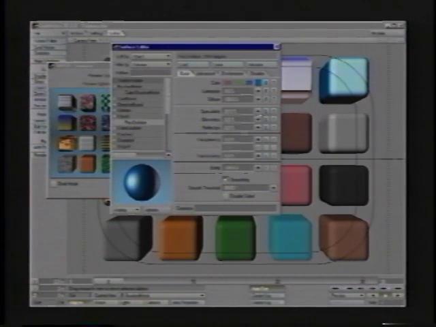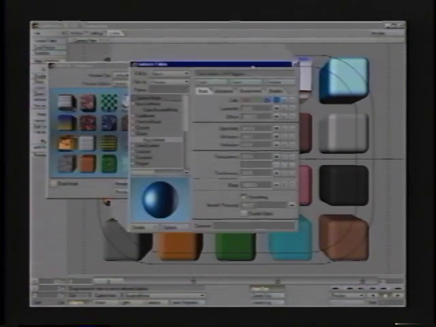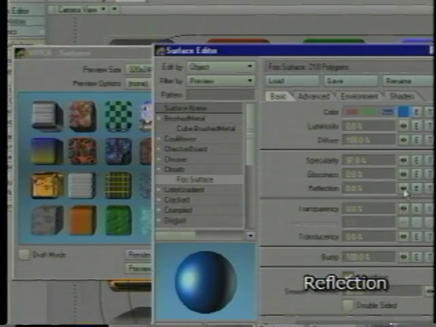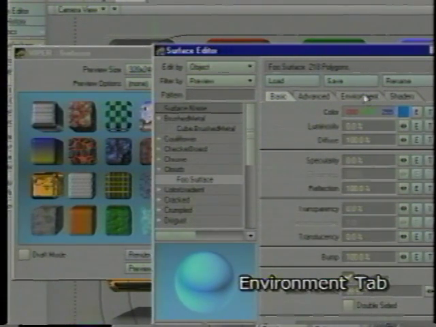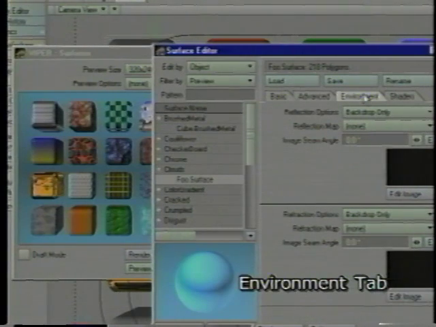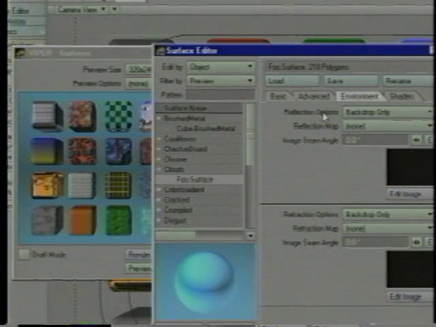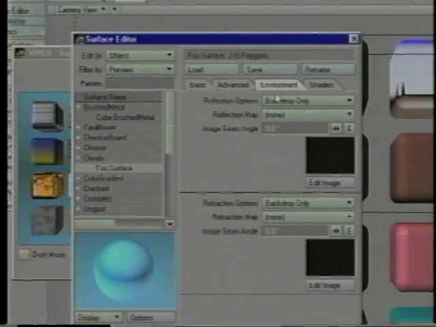All right, so that's specularity and glossiness. Then you've got your reflection settings, and we're going to turn a little bit of reflection on here. Let's bring our specularity back down. You see right now we've got some reflection going on from the environment, so it's just reflecting this background sphere. If we go to our environment setting on this tab, this is where we set up what gets reflected. You can see here my reflection options show backdrop only. So right now, whatever is in the LightWave backdrop is what's getting reflected off of that surface.